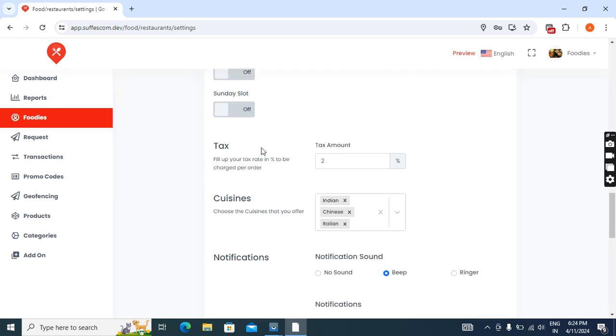So over here, as a vendor, I'll be managing the tax for the orders. I'll be able to set the tax amount, the percentage that will be added on the customer's billing information.